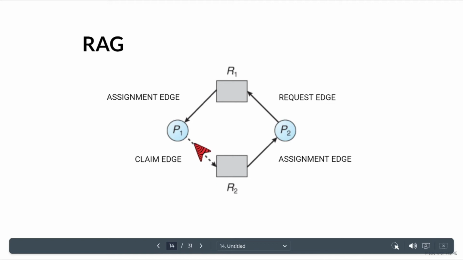See this, this dashed line is claim edge, this line is request edge, and this is assignment edge. First of all, how do we know what is an assignment edge, what is a request edge and what is a claim edge? The request edge is when a process asks or requests for a resource. If a line goes from process to resource, requesting for the resource, then it is request edge. If the arrow goes from resource to process, then it is assignment. That is, R1 is located in P1. So this line is considered to be assignment edge.